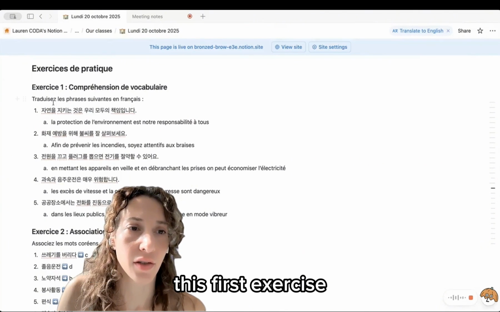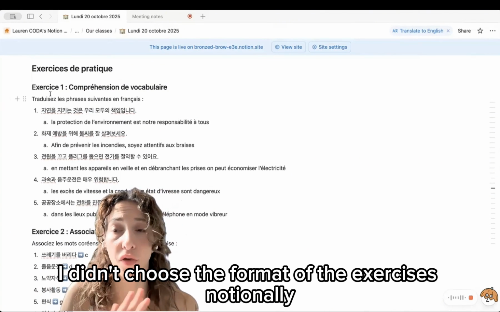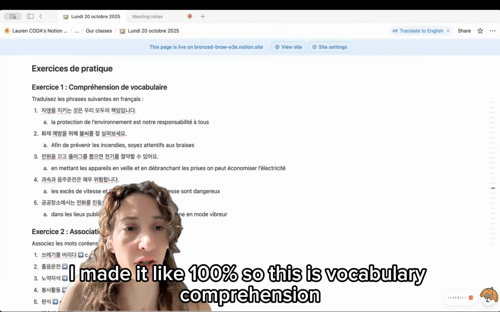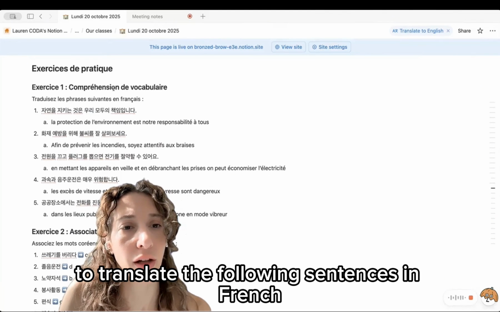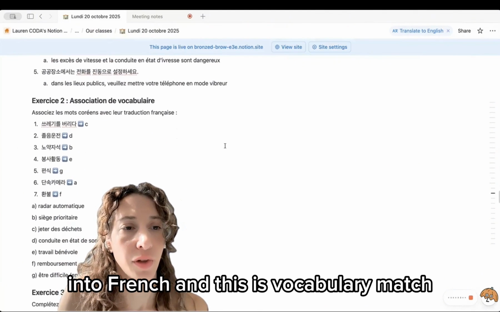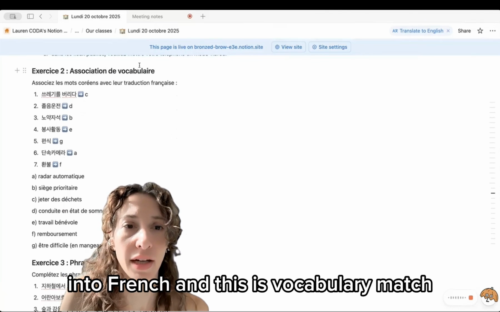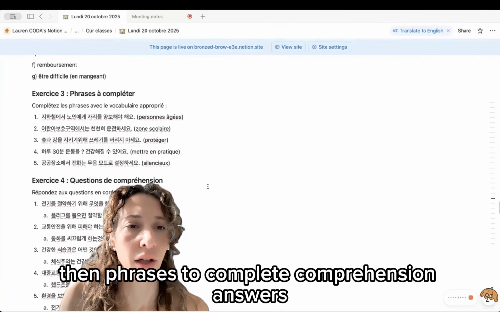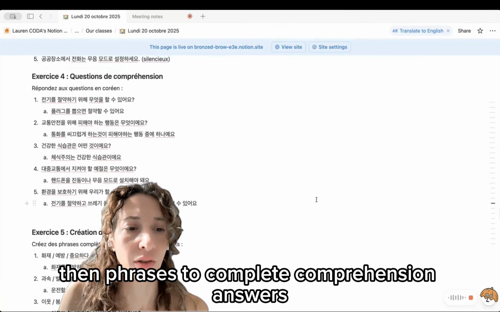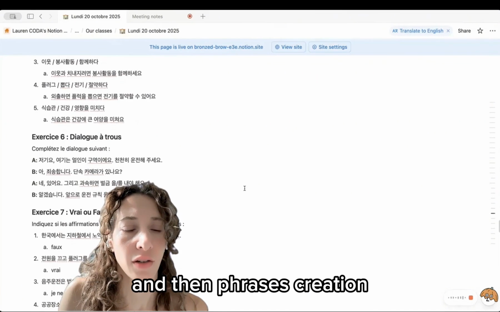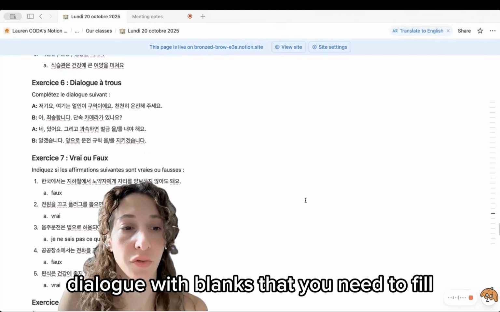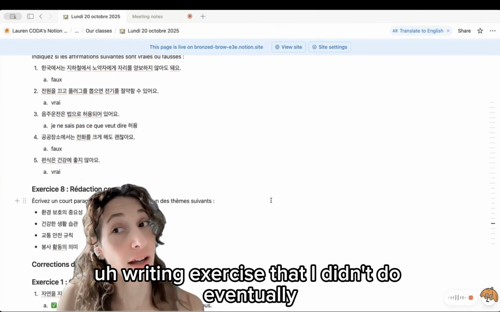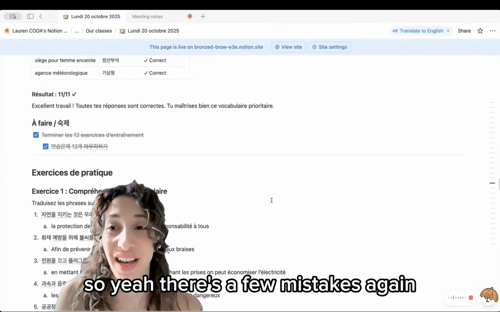Practice exercises. This first exercise, I didn't choose the format of the exercises. Notion AI made it 100%. So this is vocabulary comprehension. So it asked basically to translate the following sentences in French into French. And this is vocabulary match. So it was about matching the vocab with the answers, then phrases to complete, comprehension answers, and then phrases creation, dialogue with blanks that you need to fill, and true or false, short writing exercise that I didn't do eventually. So yeah, there's a few mistakes.